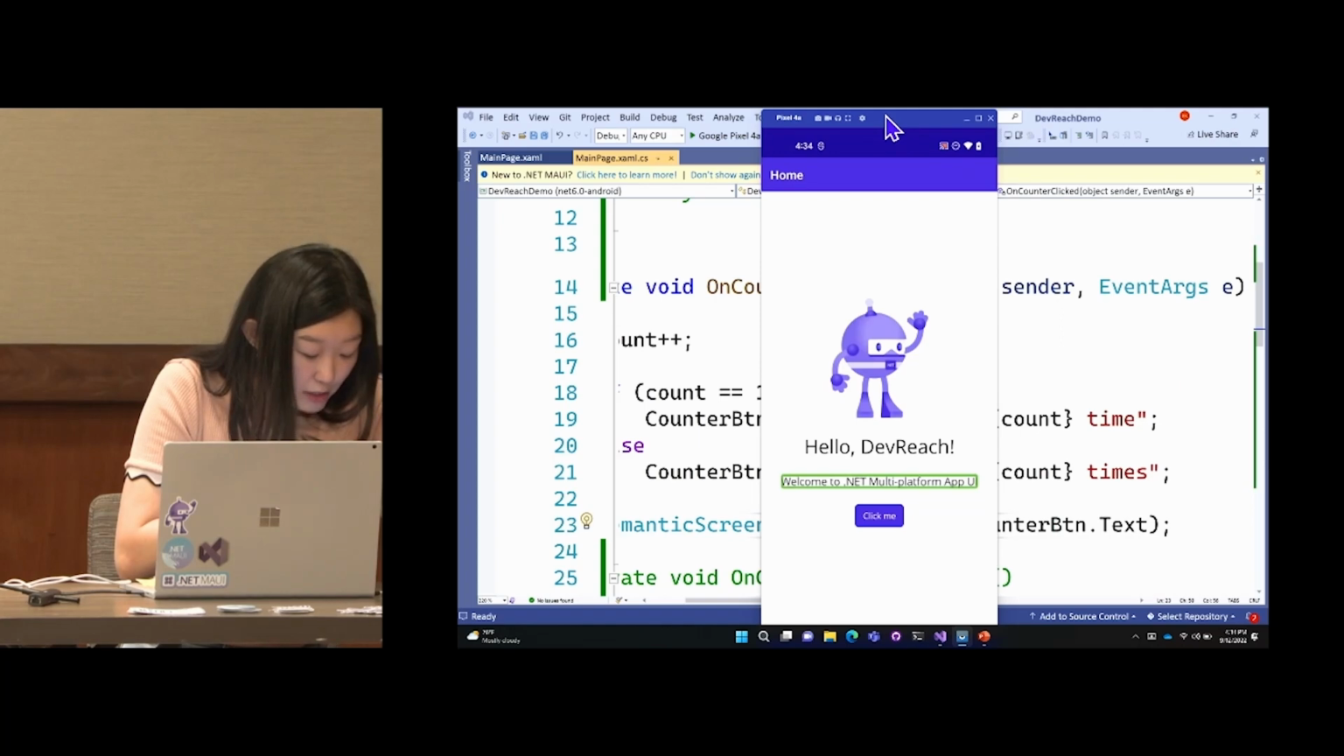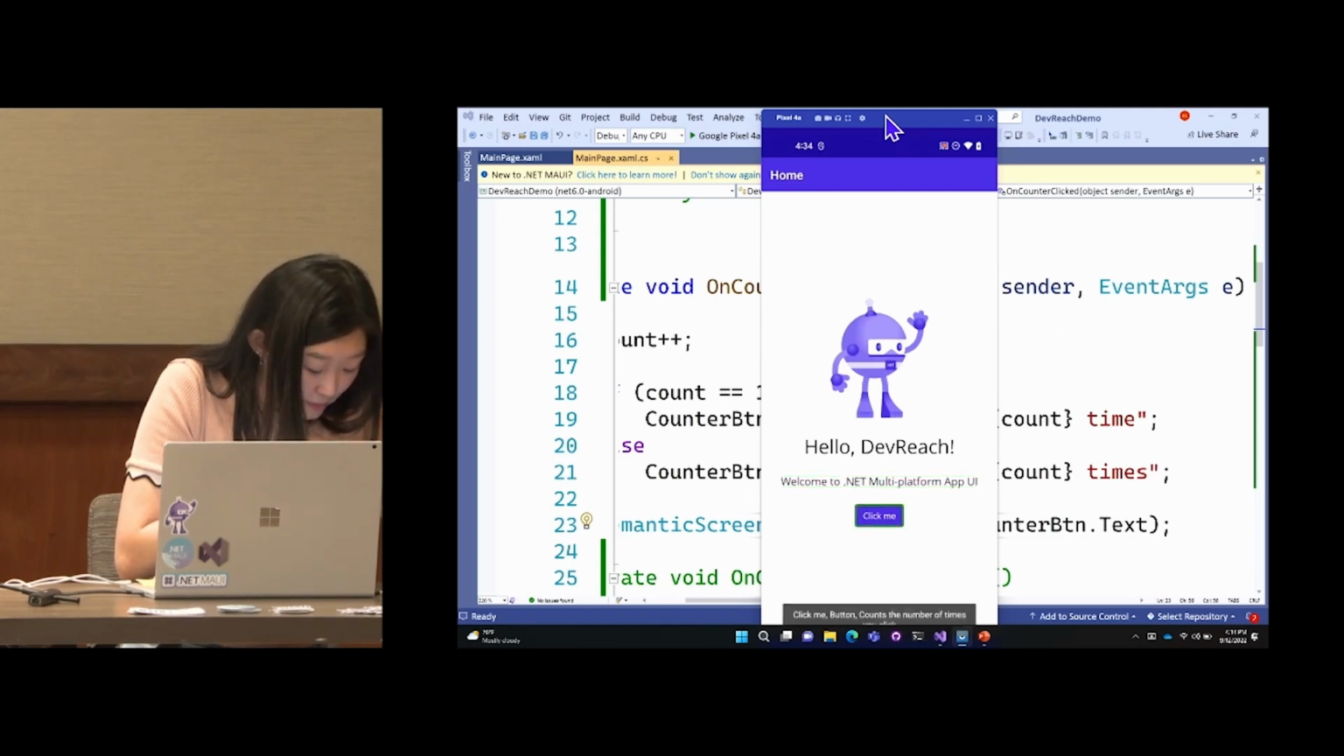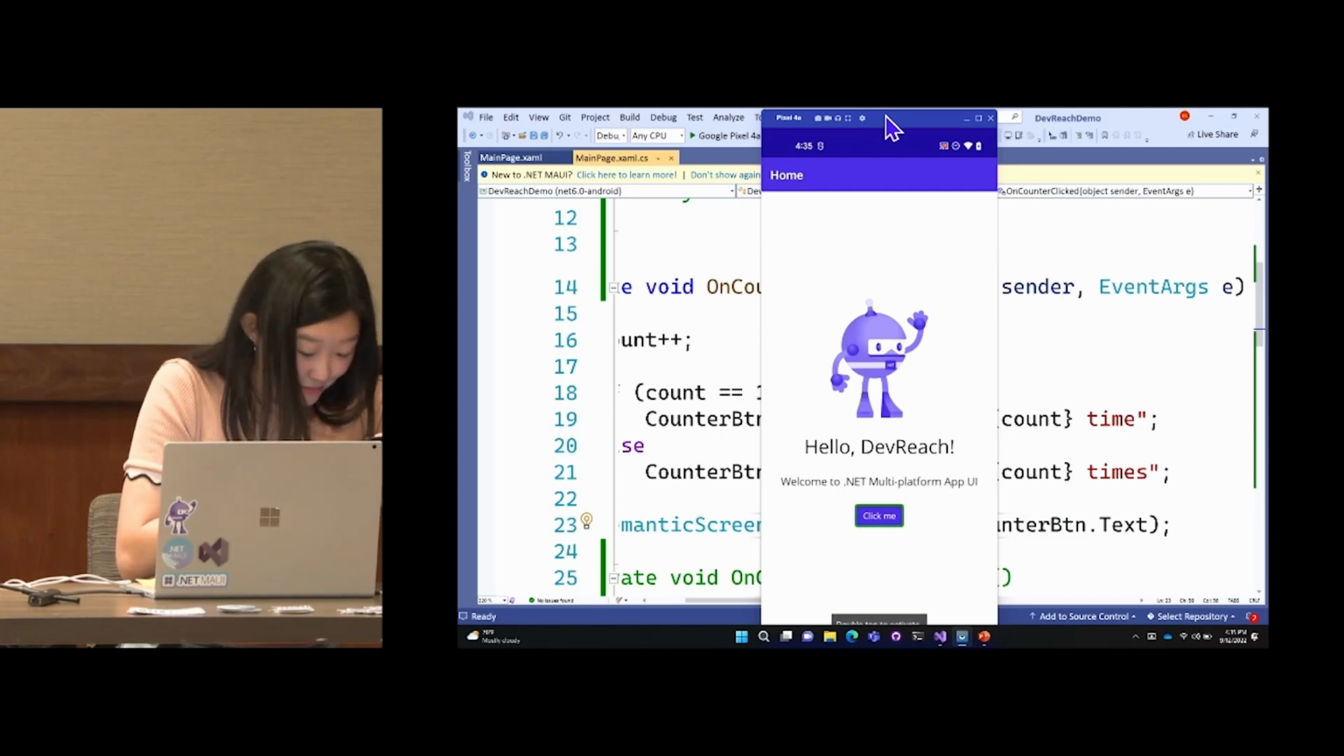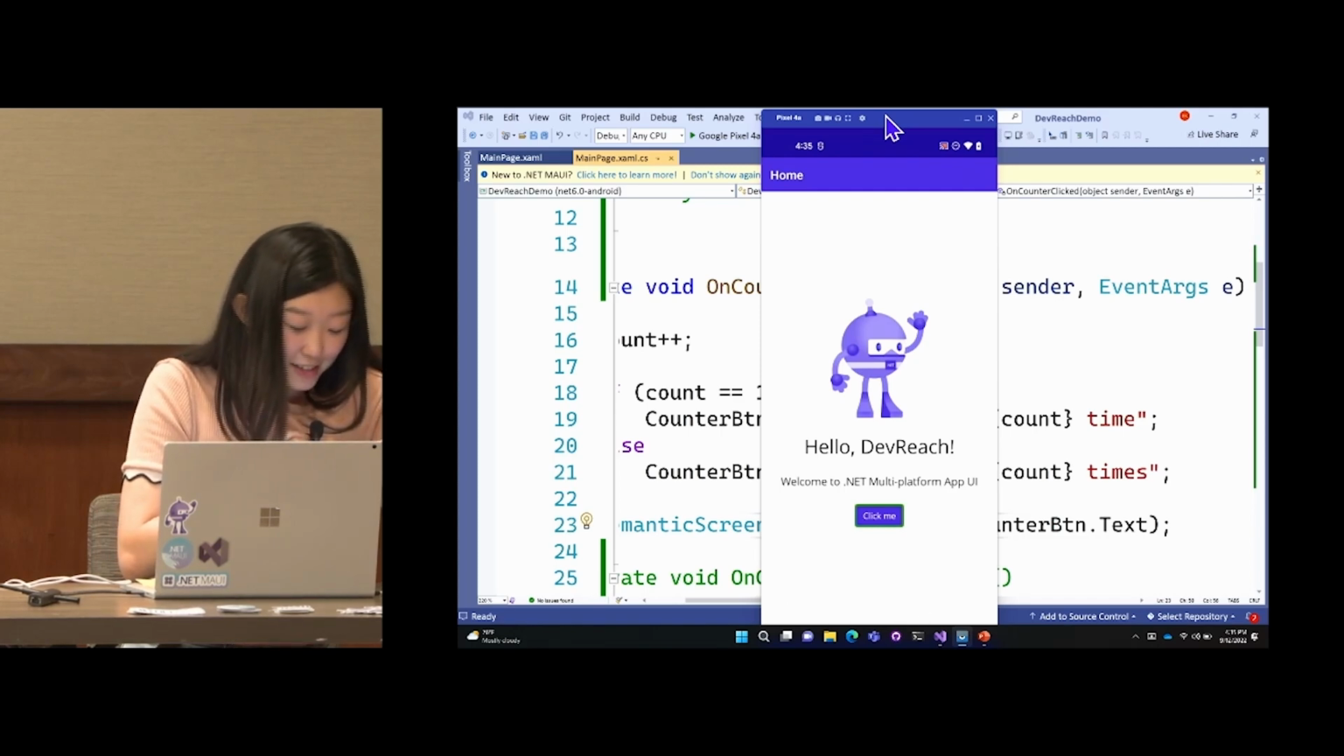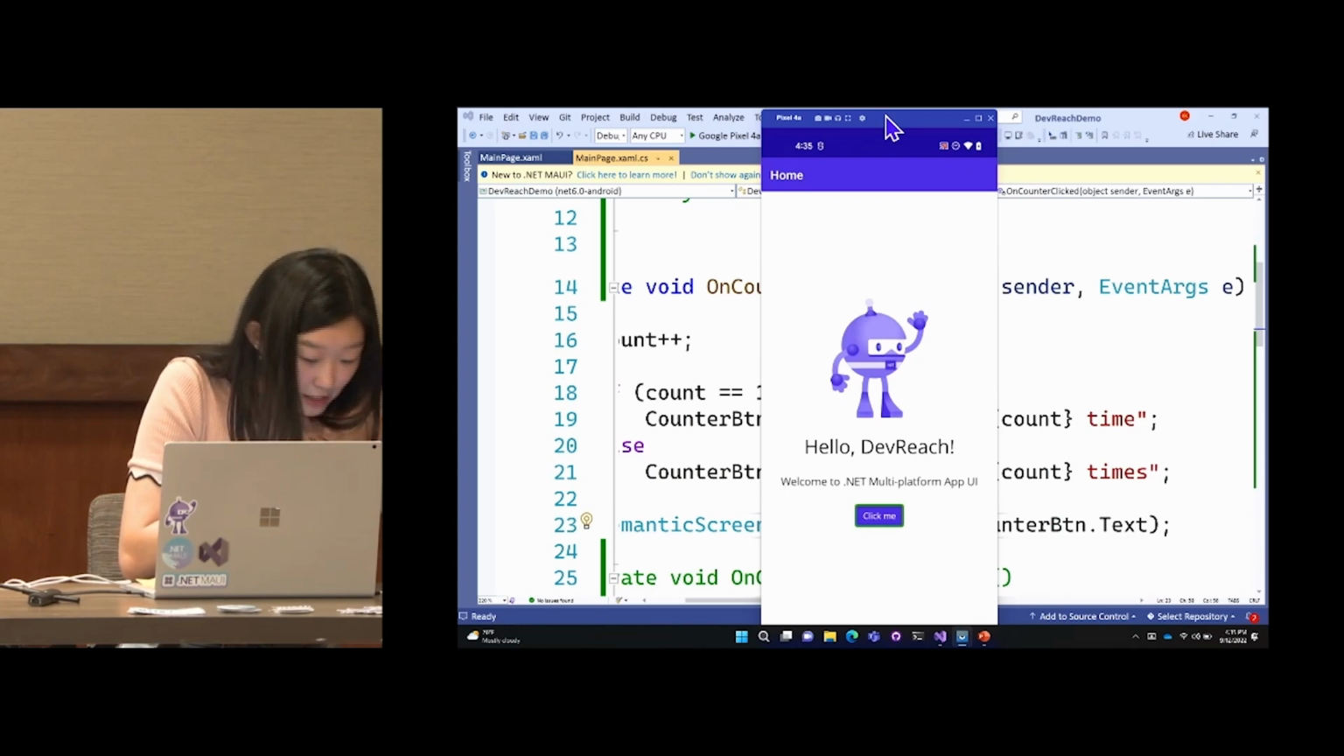And last but not least, with the button. Click Me, button. Counts the number of times you click. Double tap to activate. Since we set a hint to it for telling us what the button does, it does that for us. And then when I click the button, the text should be announced since we use the SemanticScreenReader.Announce method.